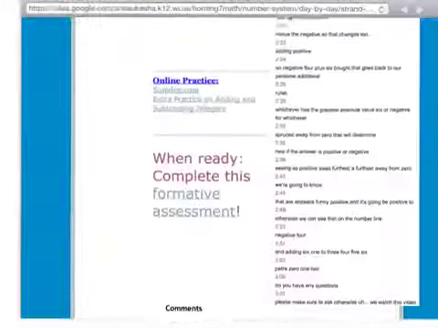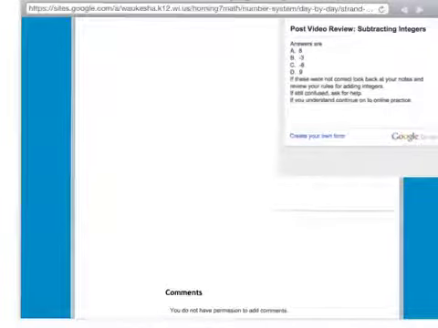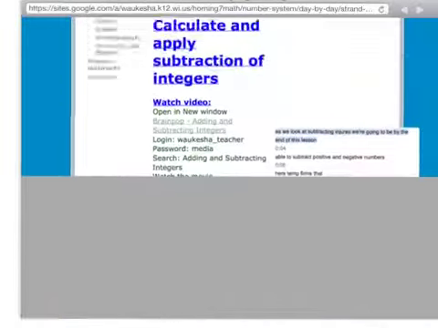And it came back that the correct answers were 8, -3, -8, and 9. I've only got one right, so I probably would want to go back and review those rules, look at that video again, and try to redo the self-assessment. But then I'm going to move on to the online practices, and that actually is right up here.